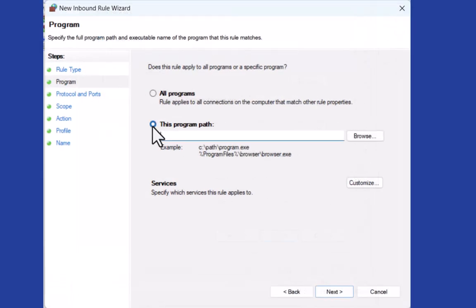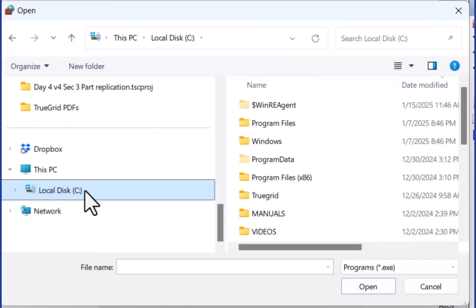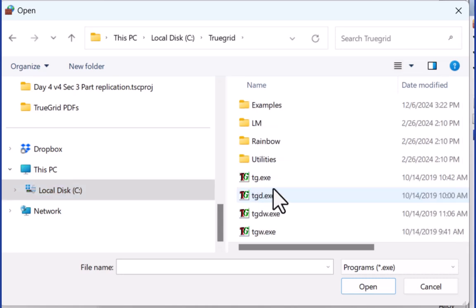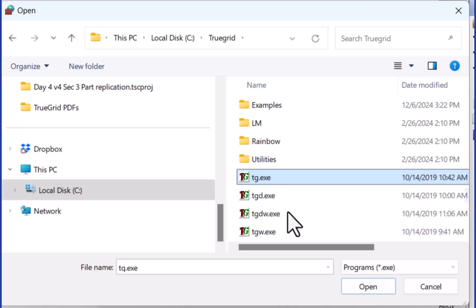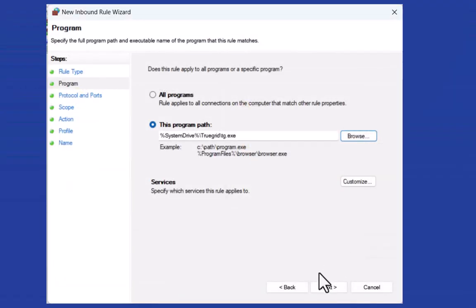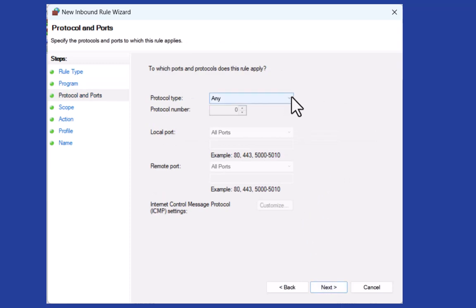Set the program path using the browse feature and find your TrueGrid executable. As always is the case, we recommend that your TrueGrid program folder be saved on the root directory, or C:/TrueGrid. This avoids complications in communications. If you want to use other versions of TrueGrid, create a new inbound rule for each of the executables. Select Next. Set the protocol type as TCP.